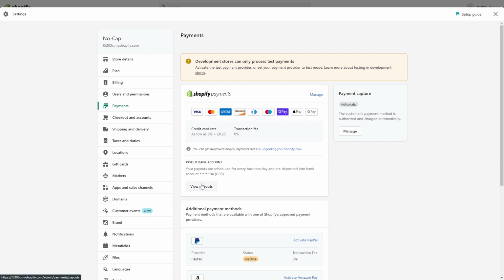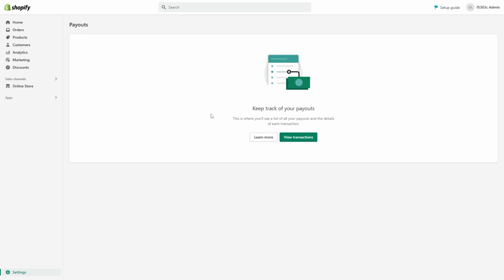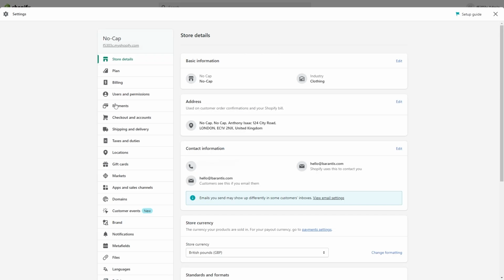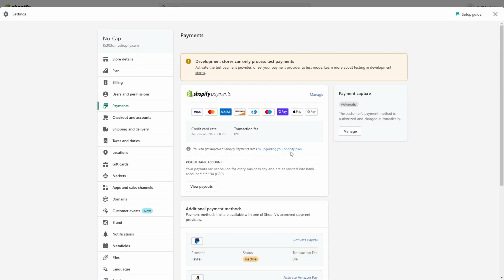So then if I click View Payouts, once you start receiving payouts, you'll be able to keep track of them on this page. So here you'll be able to see a list of your payouts and the details for each transaction. So if I go back to the settings again, you can see that we have now successfully set up Shopify payments for our Shopify store, which means we can start to accept orders on our store. So there we go, that is the payment settings done.